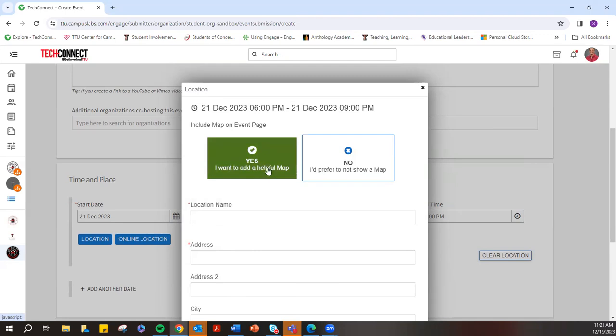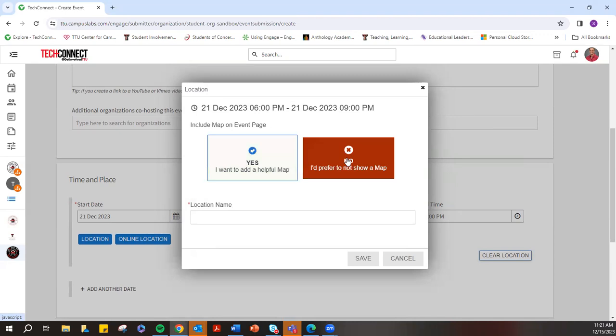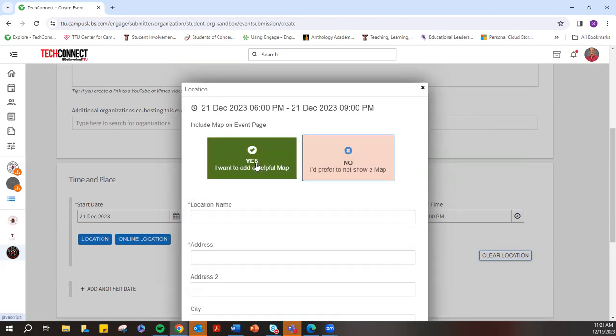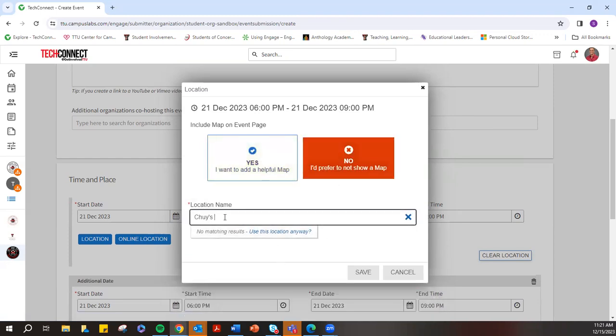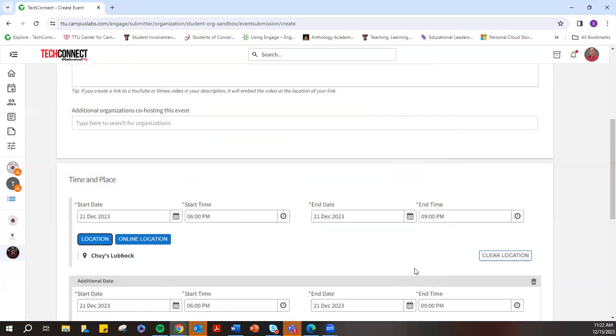Sometimes it's helpful, but I think that's a stretch. And then other times it's not super helpful. Or we can do, no, I prefer not to show a map, and we can just type the location name. So I'm going to do Chewy's and not to show a map. So Chewy's Lubbock. There we go. Save.